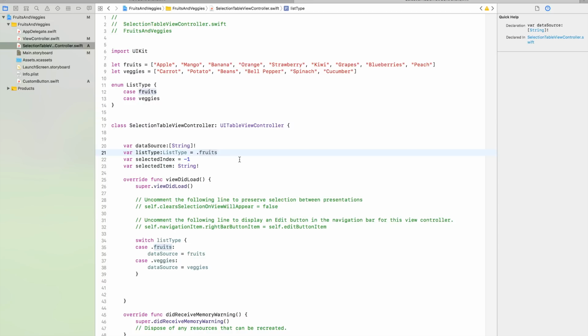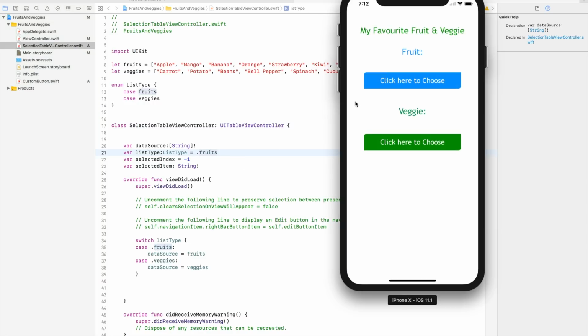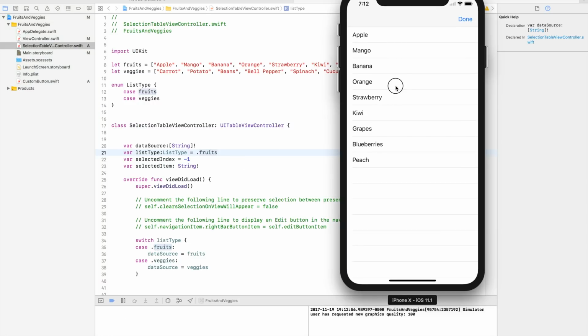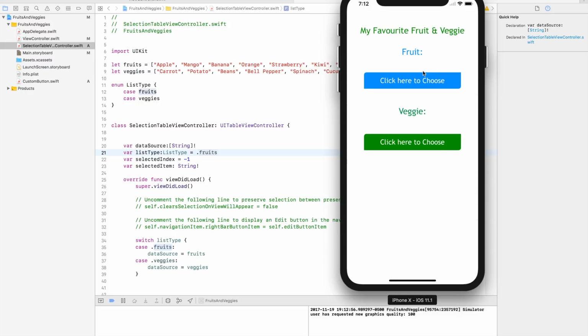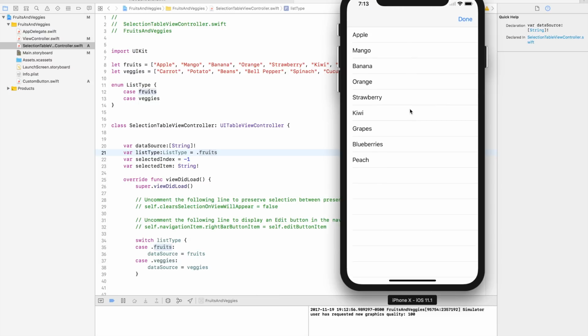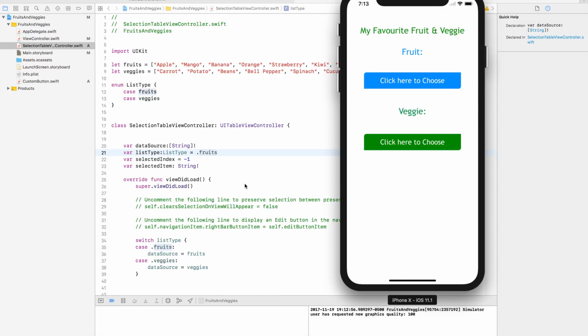Let's run it. If I click on fruit button, it takes to the fruit list. But when I select and come back, it doesn't update the selected fruit name. Let's click on veggie button. It takes to fruit list again, because we are not telling table view controller which list to show.